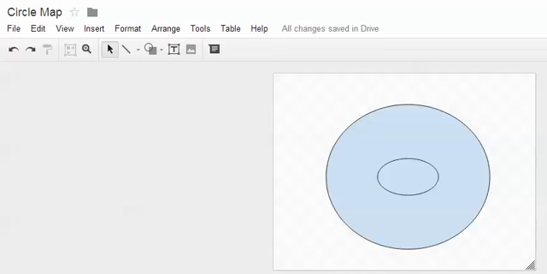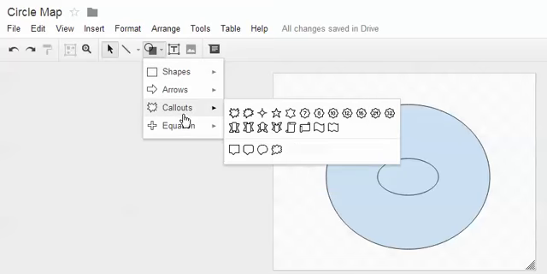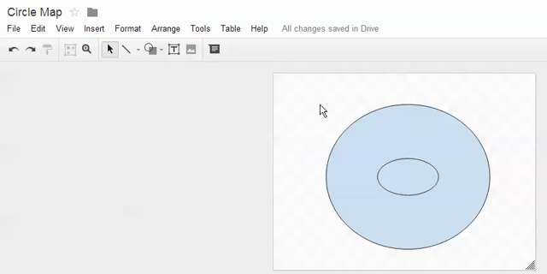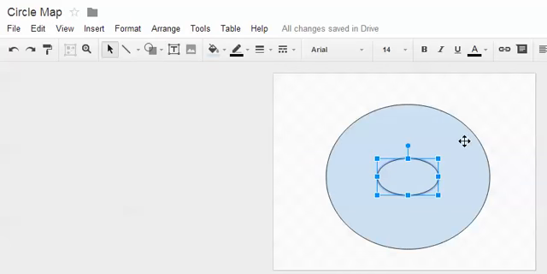And what I've already done is I've gone to the shape tool and I'm using Google Draw, which is where you'll be taken to. And I've made a couple of circles. So I have an inner circle and an outer circle. In this inner circle, this is where you put the title of the circle map. So in your case, you're talking about what life is like as a refugee.